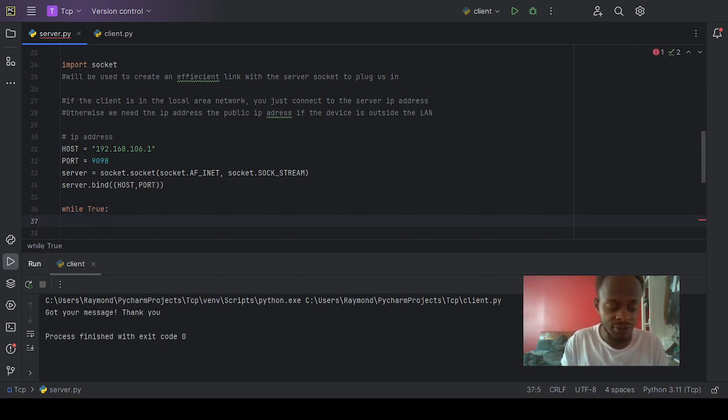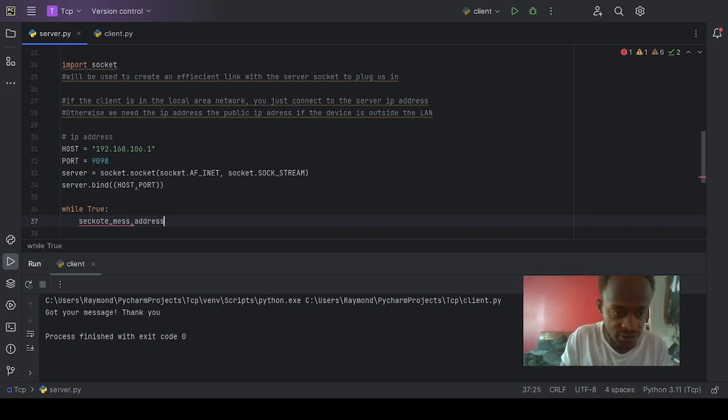While true, we need to get the socket and the address. All of this, we have to accept it. So here we're going to do server.accept. You just see they come up here. We accept the message.